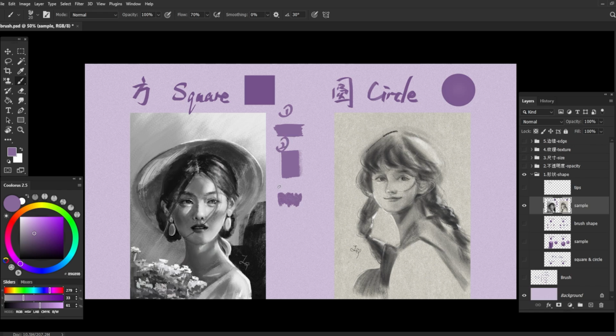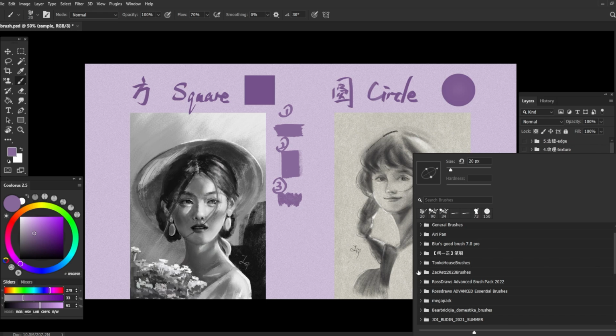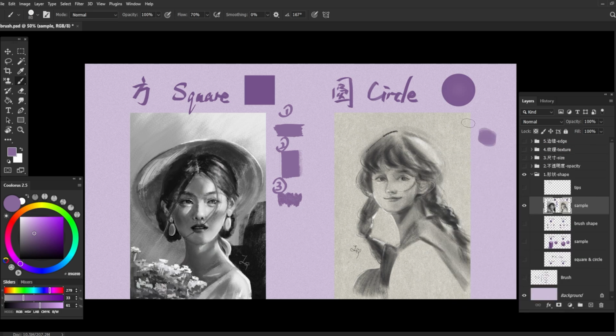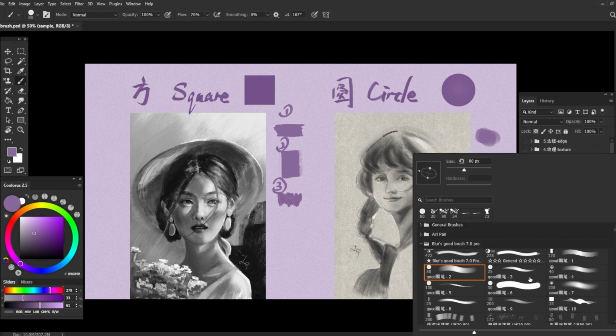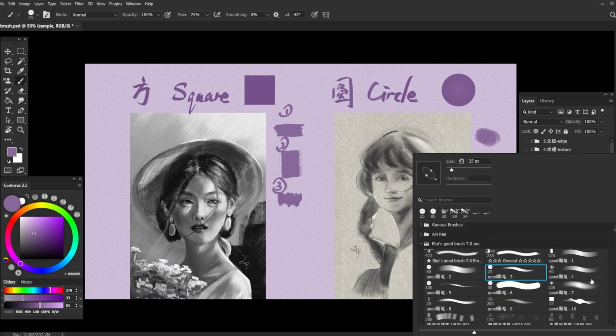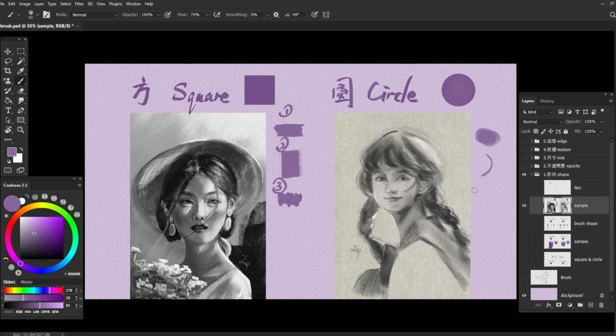Use pen pressure and brush opacity to control the value. I paint the right painting in portrait. I don't have the same brush in Photoshop, but I can show you the similar ones: an oval brush, a line brush, and a round texture brush. I'm not good at using round brushes. I prefer the oval shape. When I use a round brush, I always use the eraser at the same time.